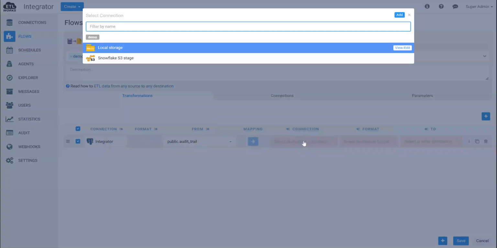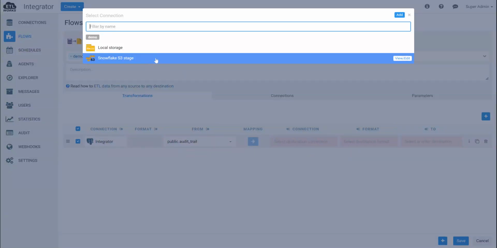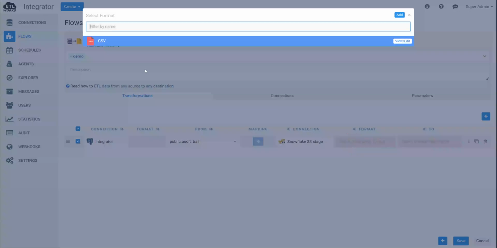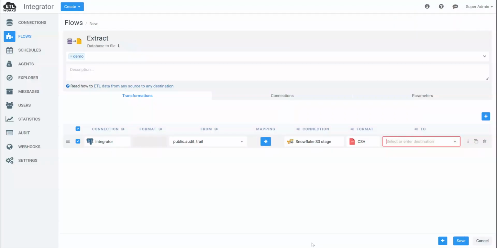Okay. The destination connection is going to be S3 stage in S3. So the format is going to be CSV, and the file name is going to be audit trail. Then we're going to add a suffix. Remember this column interval name that we added to the query. So here we go.